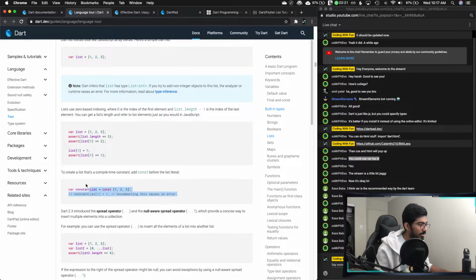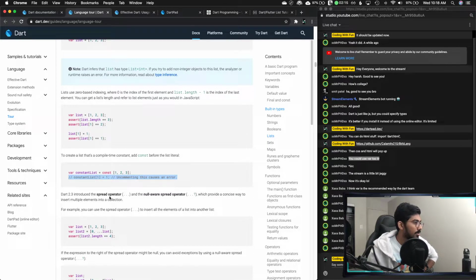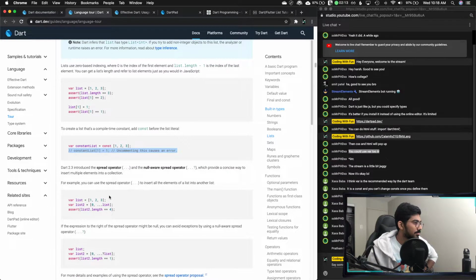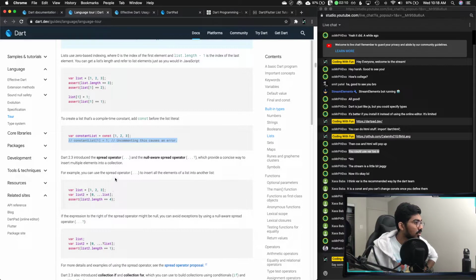Yeah, they are explaining it here. So if the list is constant, then you cannot change the value during runtime. Oh, it also has a spread operator. That's nice. And it also has a null-aware spread operator. That is pretty cool.